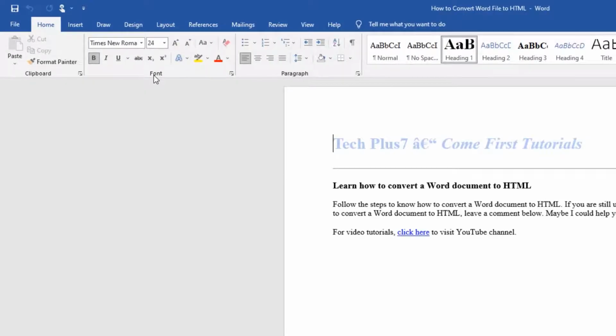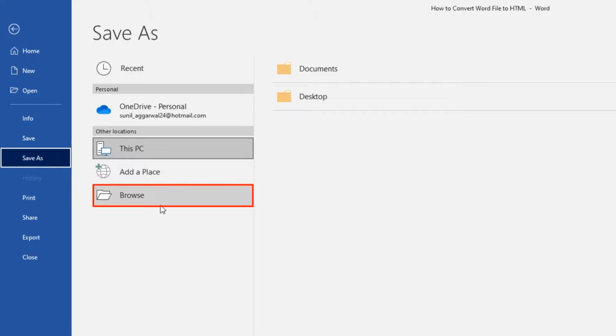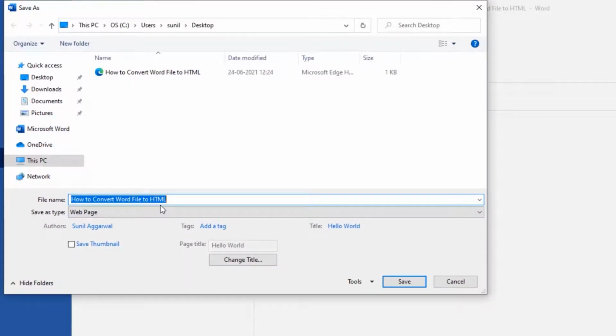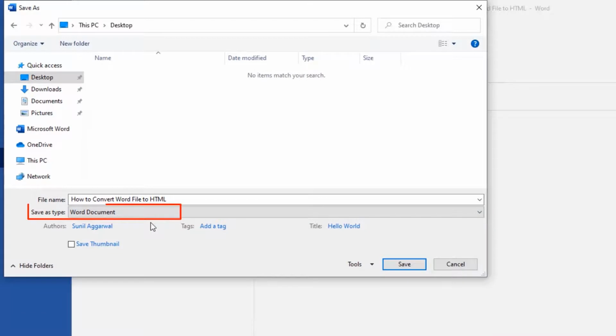Check whether Word has formatted the document exactly as it appears on the web page. If not, make necessary changes. After making changes, click on the File tab. Click on Save As. Click on Browse. From the Save As type drop-down menu, select the Word document option. Click on the Save button.